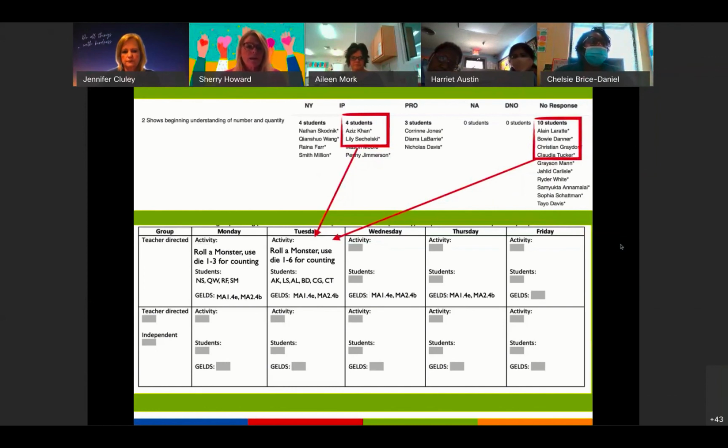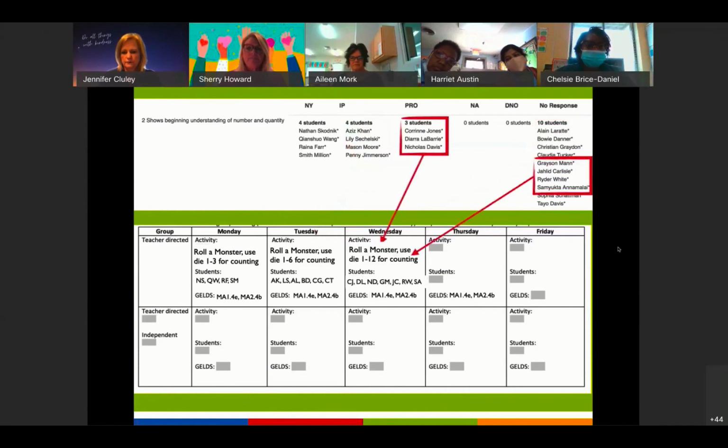What's great about playing a game like this is you can easily differentiate in the moment. You see a child struggling, just pass them that 1 through 3 die instead of the 1 through 6. Children can play with different die. If you want to make some really great heterogeneous groups, you can give several children at your table 2 die, some children 1 die, and they can all play together. So that's what Tuesday looks like.